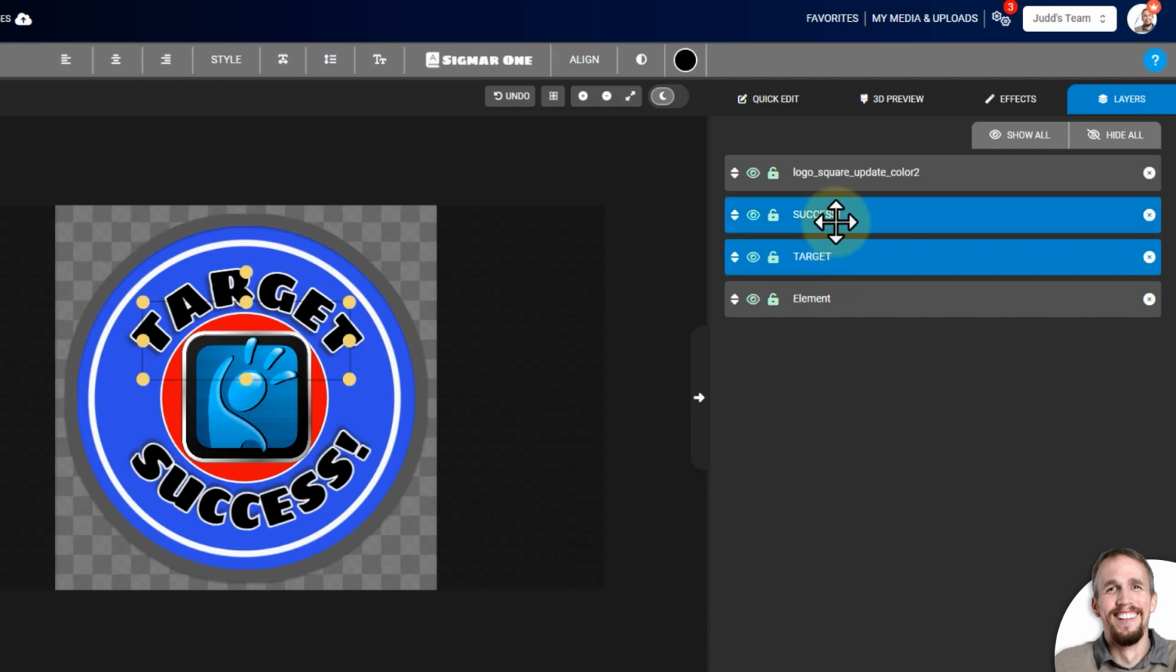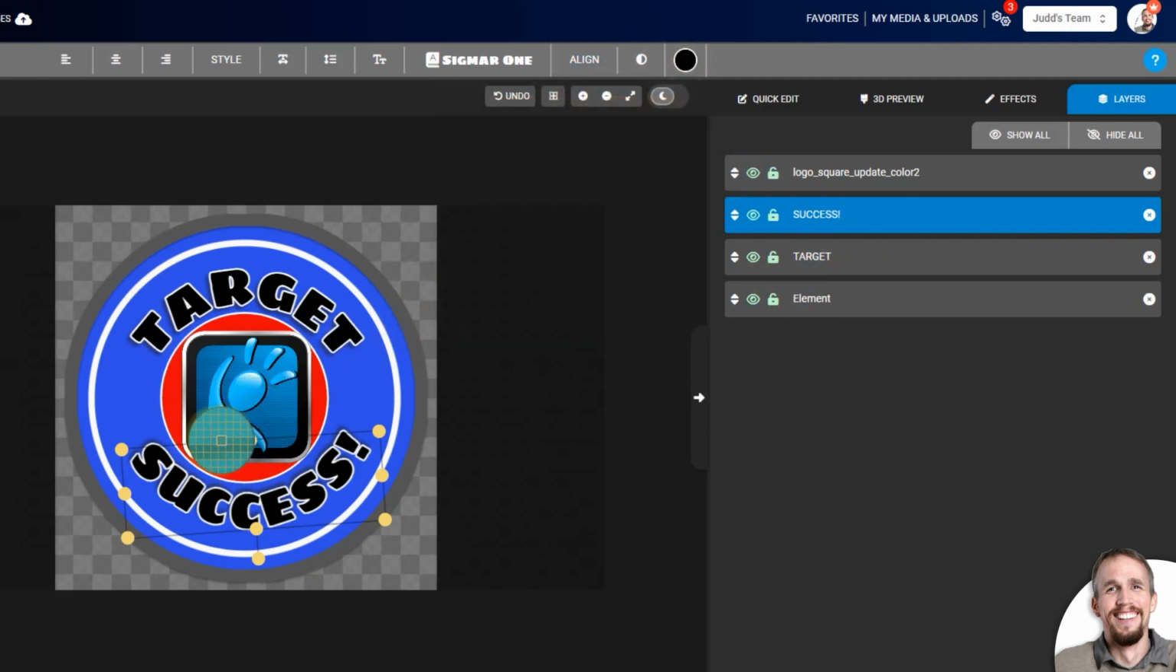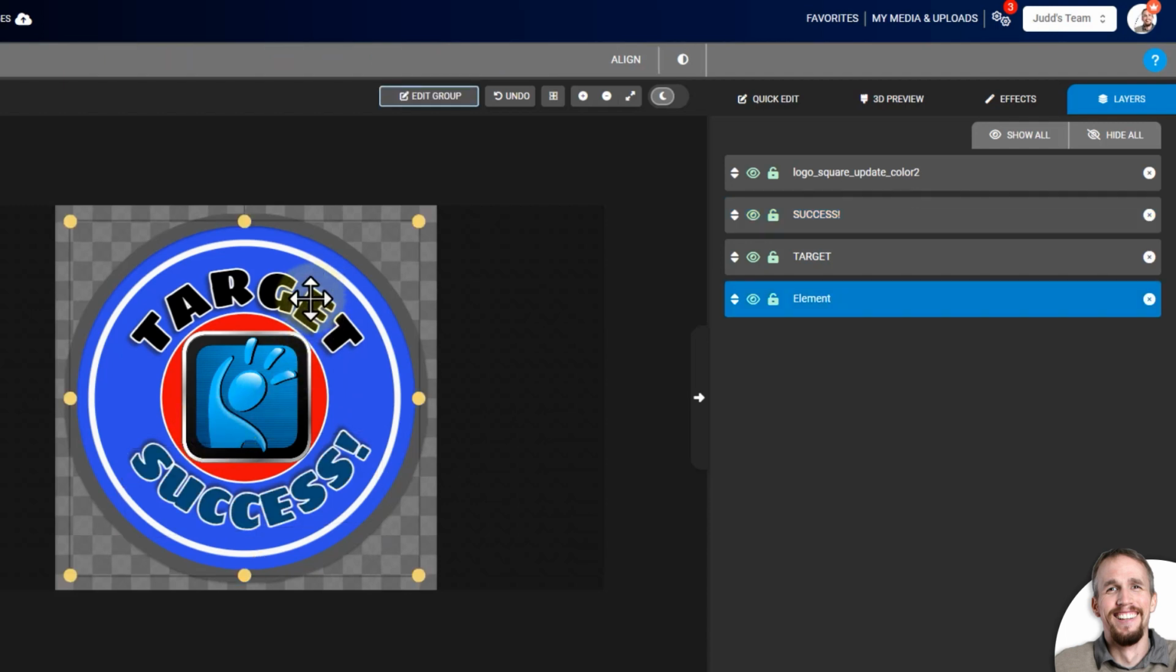Okay, and then I'm going to change the text. So over here in the layers on the far right side of the customizer, there'll be layers, and this will have your layers inside of here. So I'm just going to do the color picker on these, and you can see that it's changing.